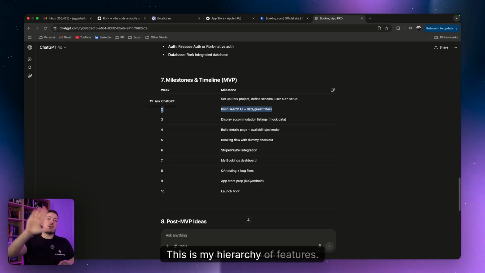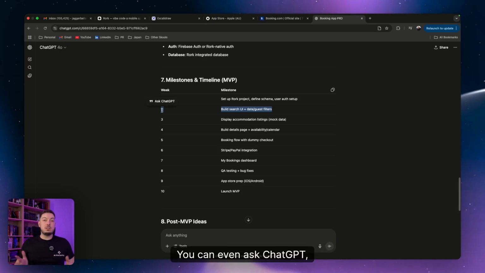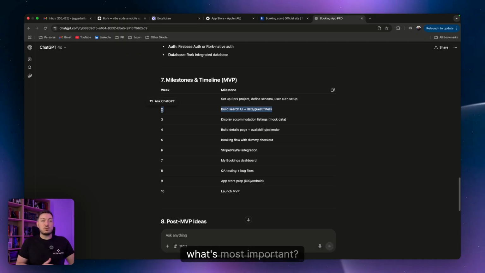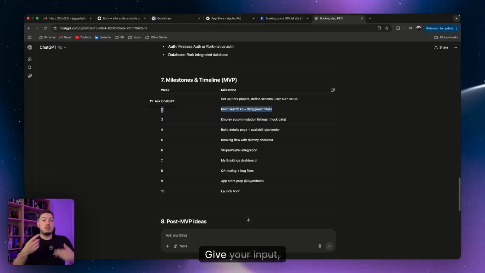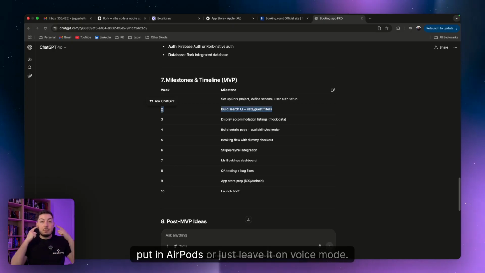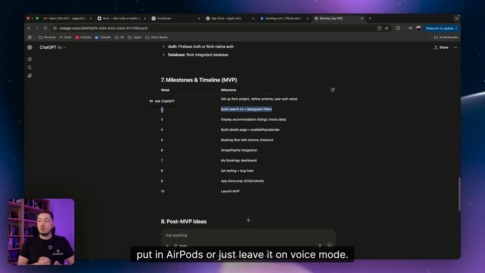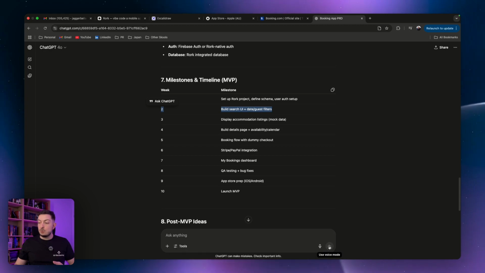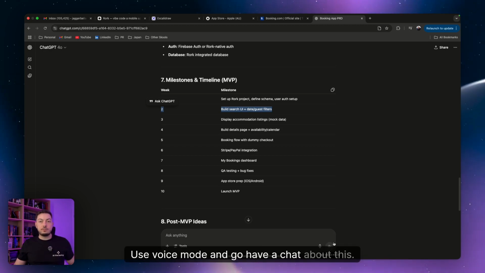This is my hierarchy of features, right? You can even ask ChatGPT, can you please create a hierarchy of features? What's most important? And then this, and then this. Give your input. Pop ChatGPT on voice mode. Put in AirPods or just leave it on voice mode. This little button over here, this little voice mode, and go have a chat about this, right?